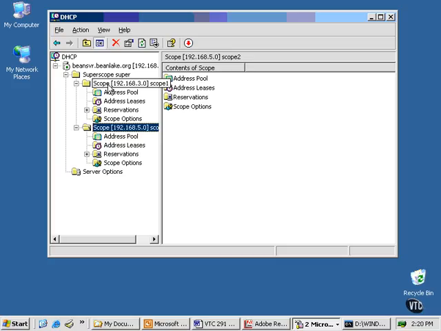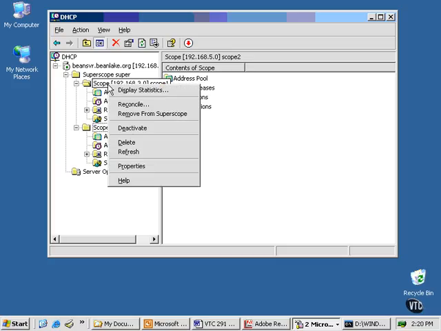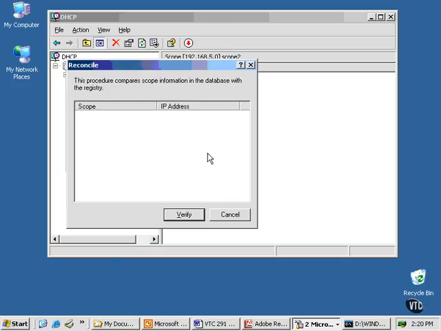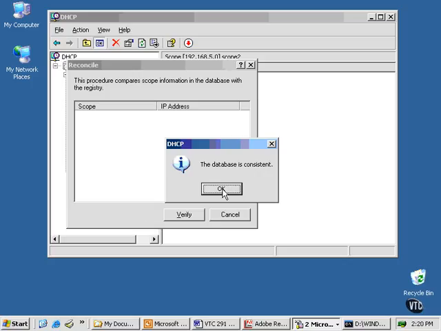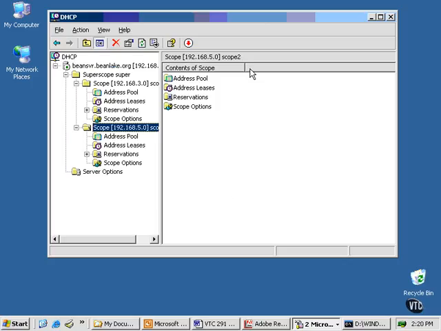Now, the button clicking is very straightforward. It's not going to show us much in this case because in this particular lab there aren't a lot of DHCP clients that are requesting IP addresses. But for a particular scope, right click, reconcile, and then verify, and you should find that the database is consistent 9 times out of 10.